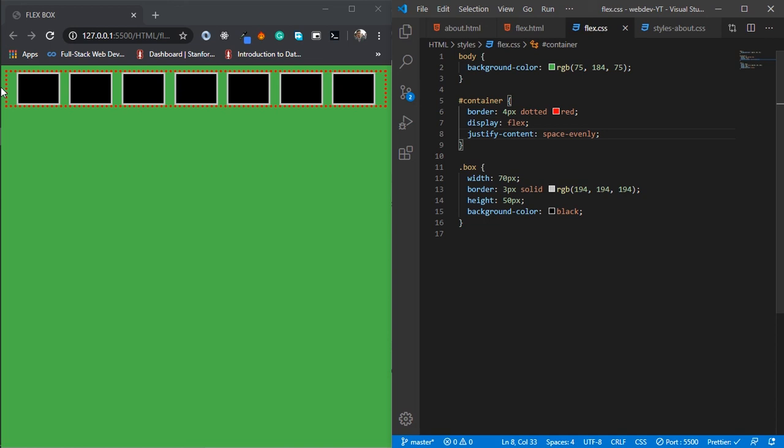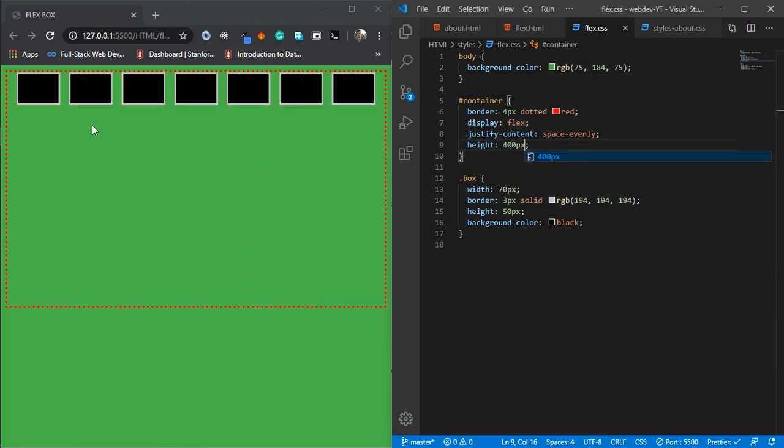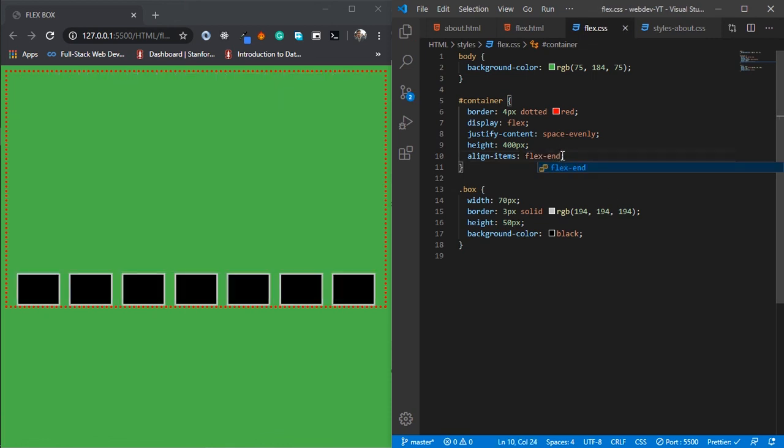Cool, so this is all about aligning along the main axis. Now for the cross axis, we will need to give a height of 400 pixels. Now you can see it's along the cross axis, it is at the flex start, right? So we use align items flex start. It's at the flex start, flex end, it's at the flex end, and as you might have guessed, center.